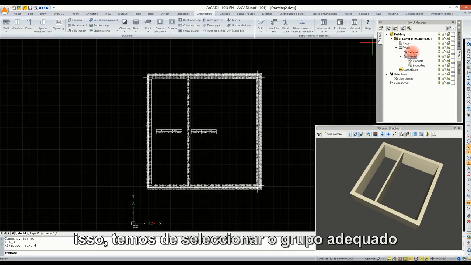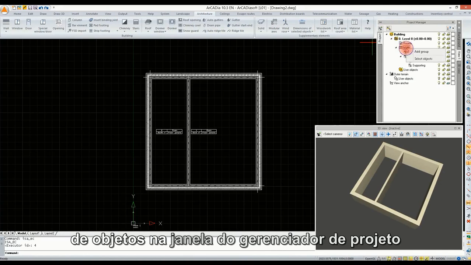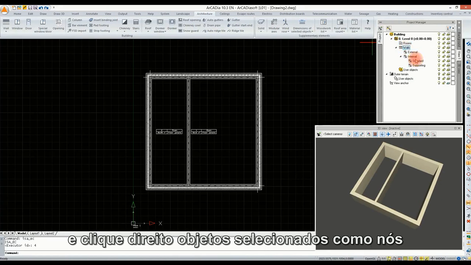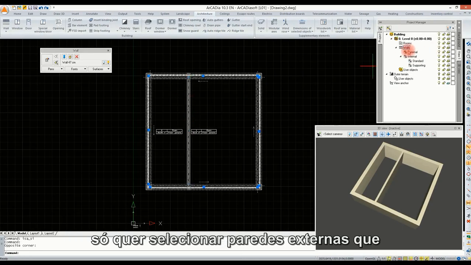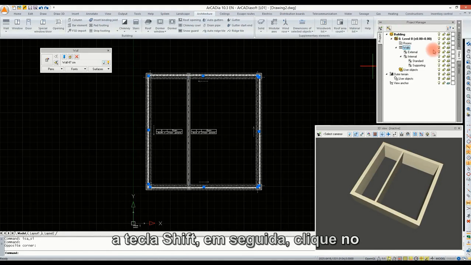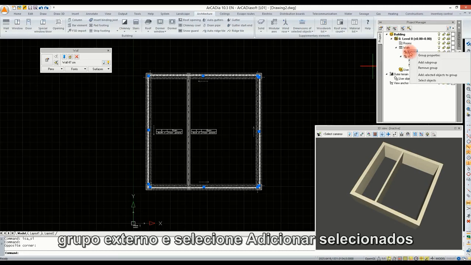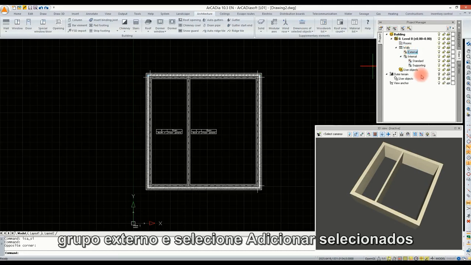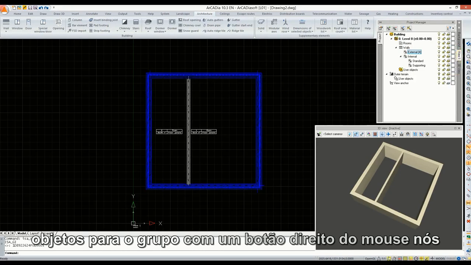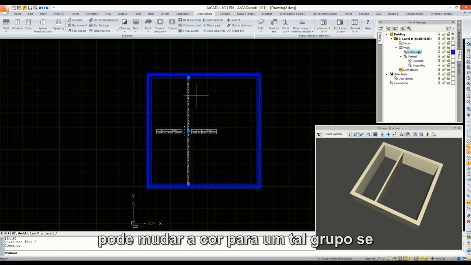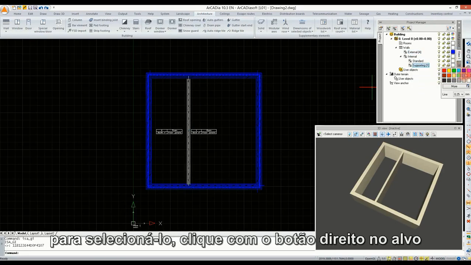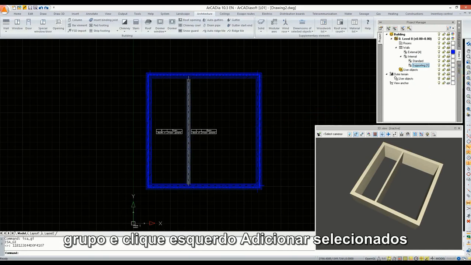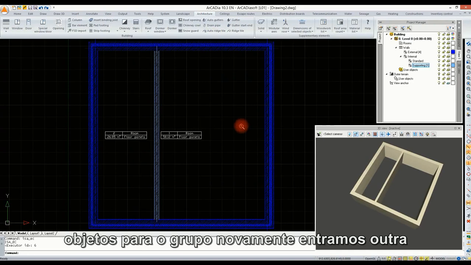To do this, we have to select the proper group of objects in the Project Manager window and right-click Select Objects. As we only want to select external walls, we have to unselect internal walls using the Shift key. Then we click on the external group and select Add Selected Objects to Group with a right click. We can change the color for such a group. If we want to add one wall to a group, we have to select it, right-click on the target group, and left-click Add Selected Object to Group again.